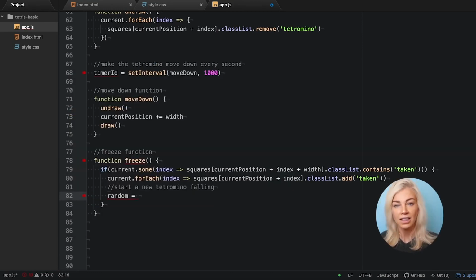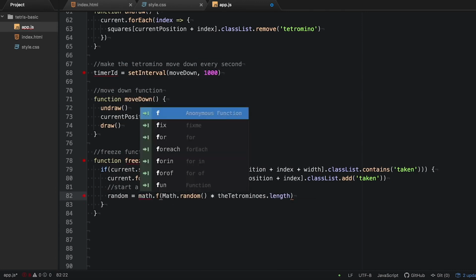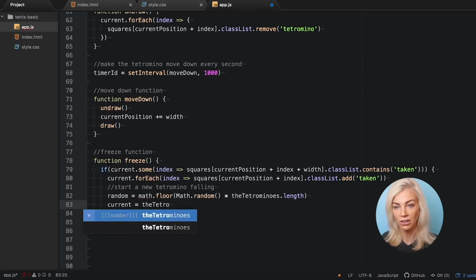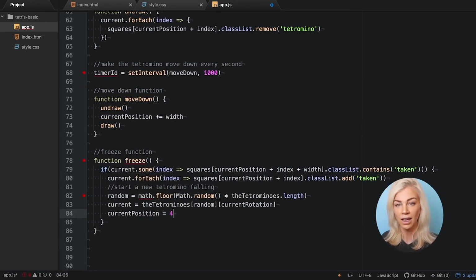This will be familiar. Let's get a random tetramino number. We then pass this through our tetraminos array and its first rotation. We then set this as our current tetramino. Then we put it at the current position, so 4. And finally, we draw this new randomly selected tetramino. Okay, that is it. That is our freeze function.